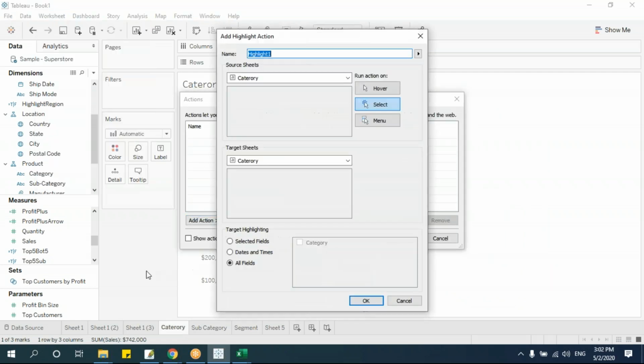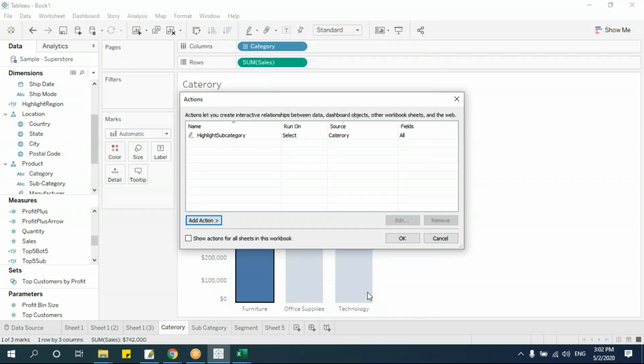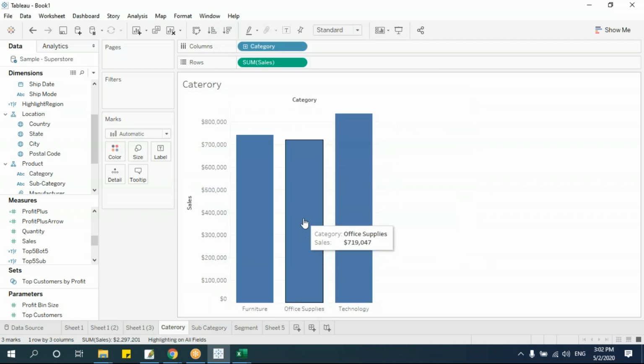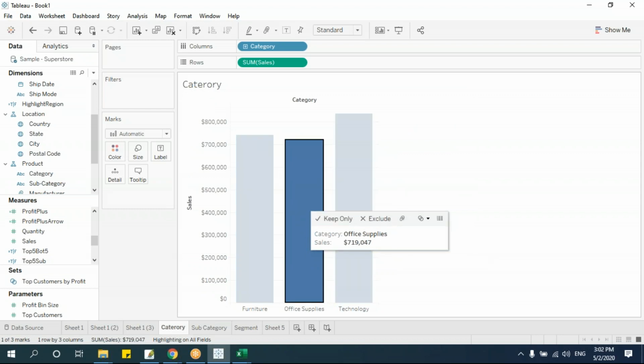Here we'll say highlight this time. From which sheet to which sheet? I'll go here. I'll say subcategory. From category to subcategory. Say highlight, make it as subcategory. Fine. I use this select here. Say OK. So let me click on this.